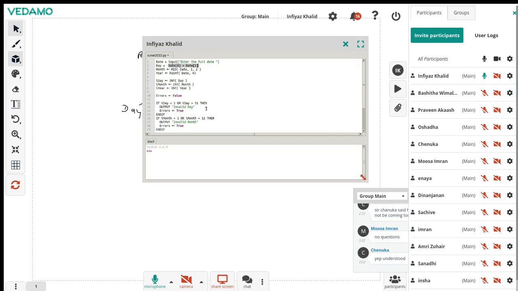Yes. Dinanjanan, you raised your hand. There's something you want to say? Yes, sir. So we can use the split method, right? And separate it based on the hyphen. You can use the split method, yes, provided the user is going to put the hyphen. And if there is no hyphen, then there'll be another problem. By the way, Dinanjanan talked about something called the split method. There is a built-in function called split. That's what he's talking about.